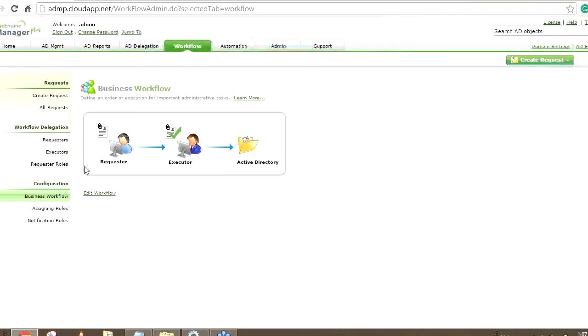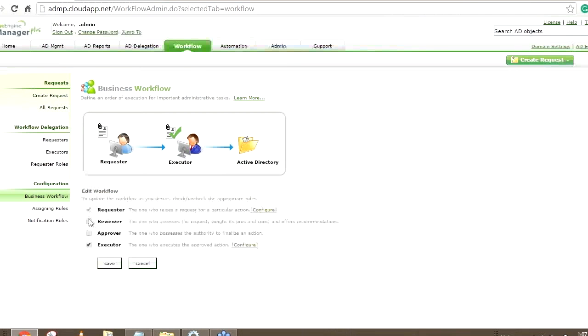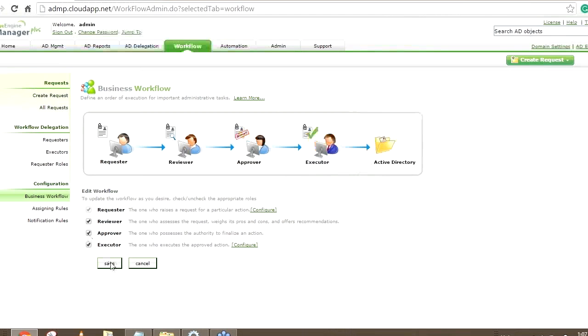That request will be forwarded to the next level of approval. The HR will be raising a request that will be forwarded to the reviewer. The reviewer can be a mid-level technician, and then it will be forwarded to another approver. The approver will go through the request just to make sure that everything is right, and then it will be forwarded to the executor who takes the final call. And once the executor hits execute, the account will be created in Active Directory.